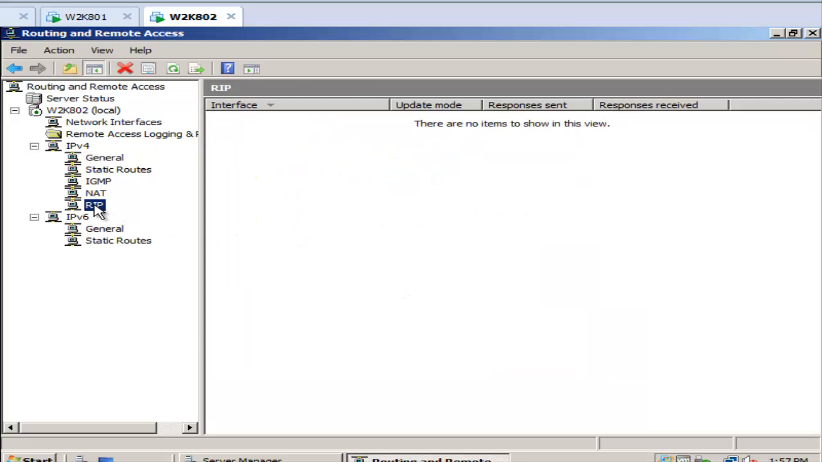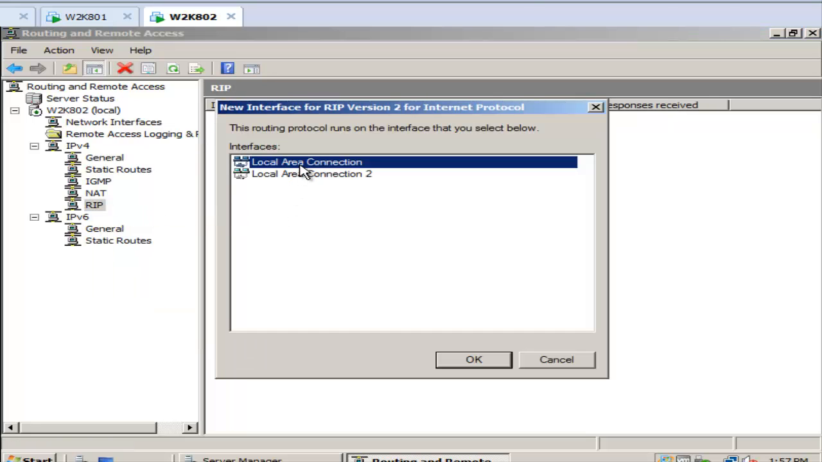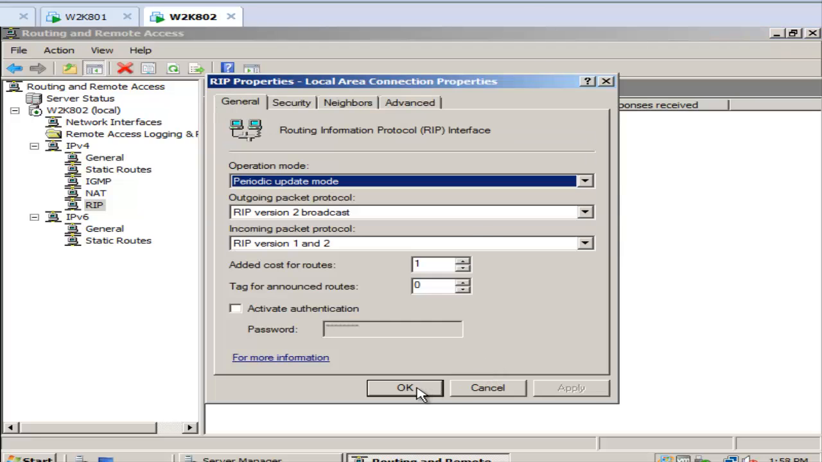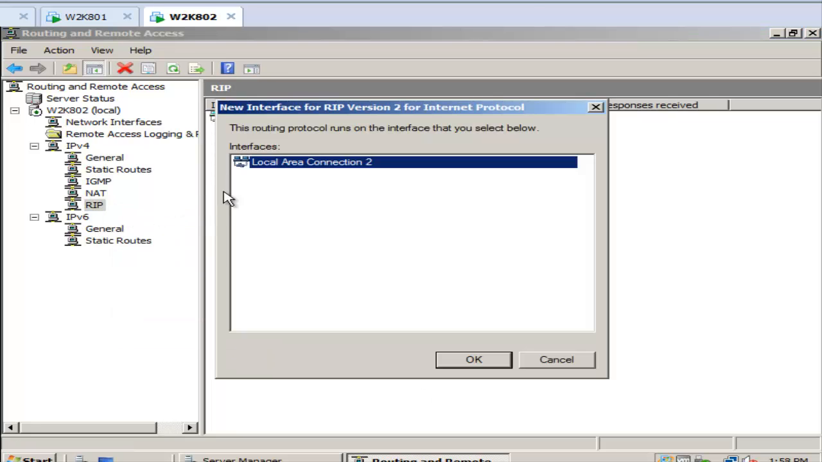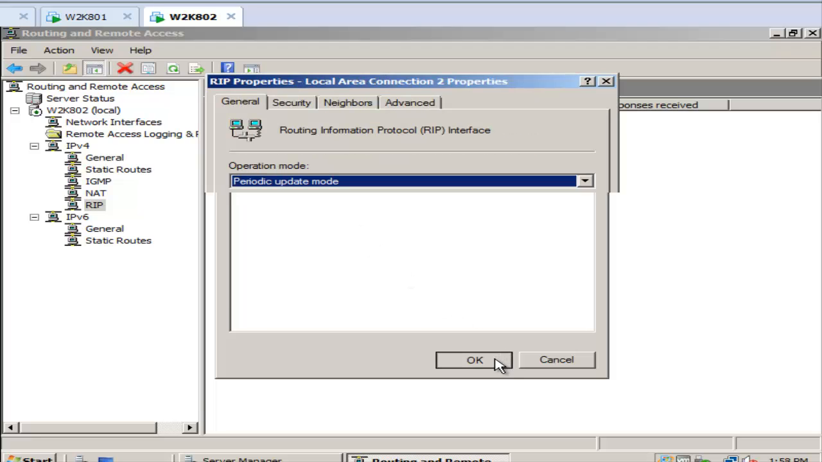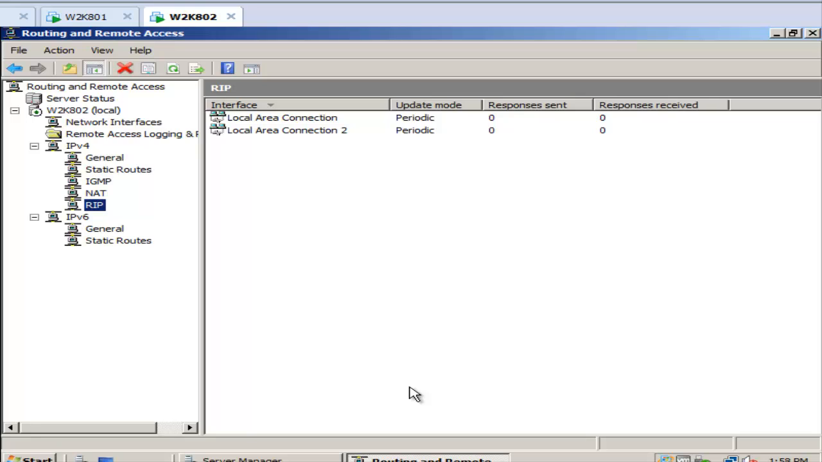Right, now we're going to configure some more on our RIP. We're going to click on it, click New Interface. Here's our local area connection, and we're going to add it into our RIP version 2 protocol and click OK. We're also going to click again and add another new interface, the local area connection 2, and click OK. So we have RIP enabled.